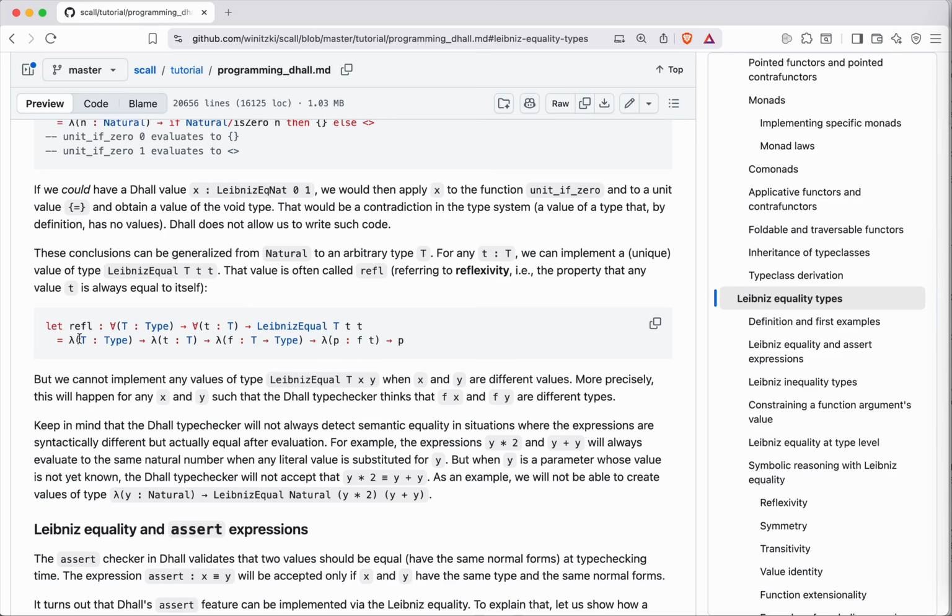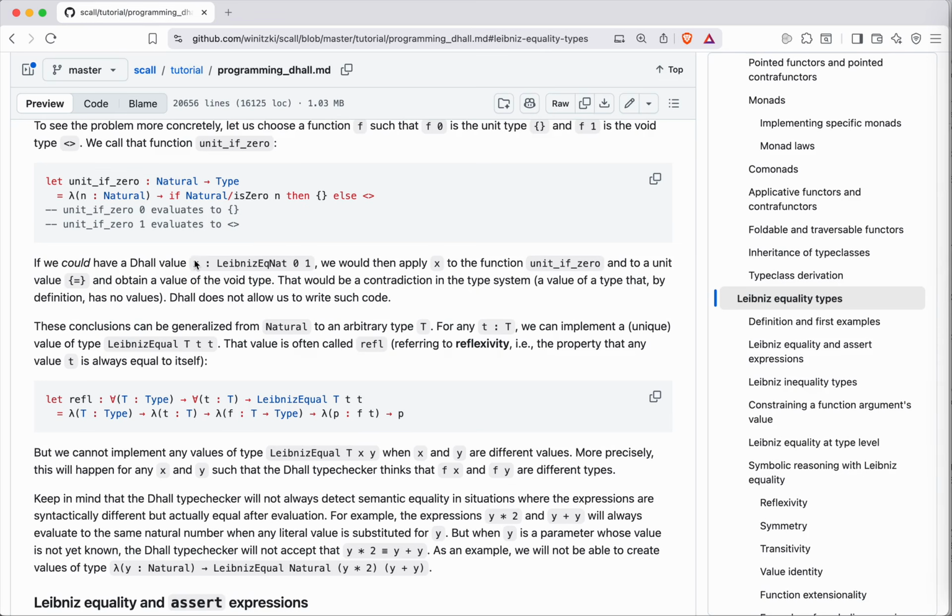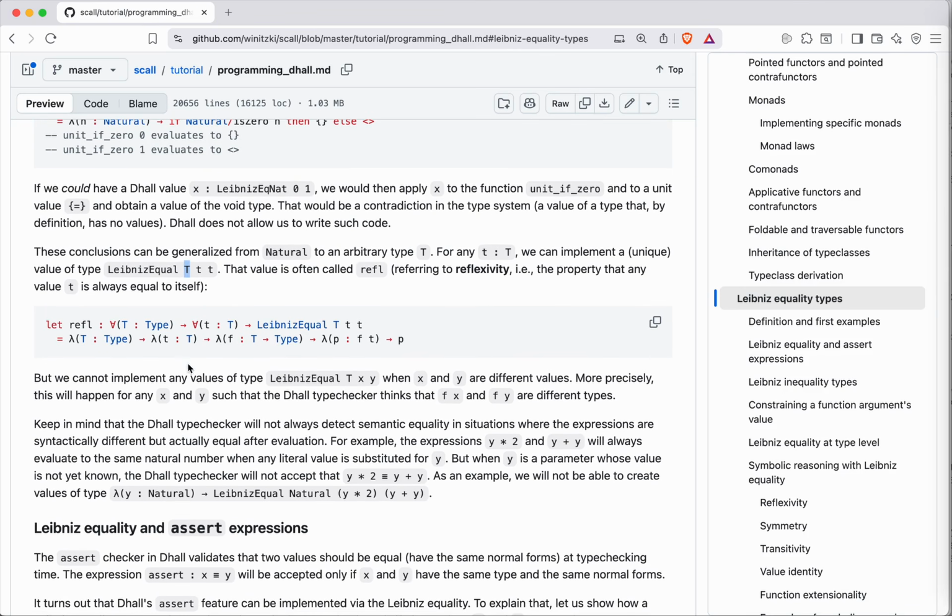So now we have seen how this works for the natural type. We can go back to arbitrary type t instead of natural, and now we can implement this value. So for any type t, we can implement a Leibniz equal tt by this code. And that is the REFL. In dependently typed languages, usually that's what is denoted by REFL.